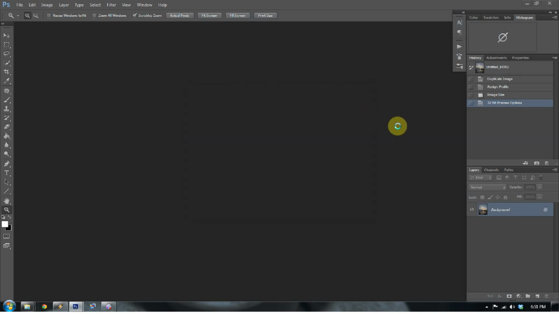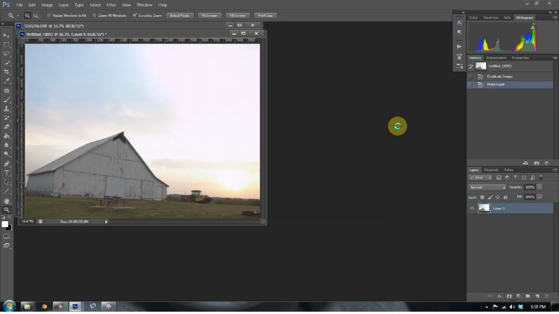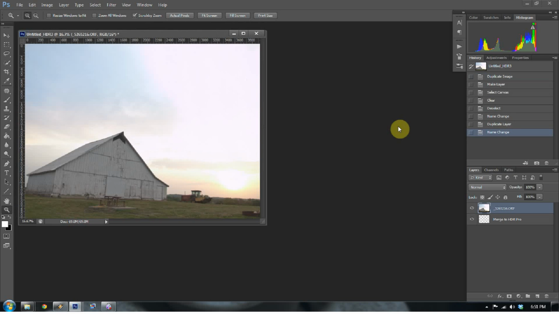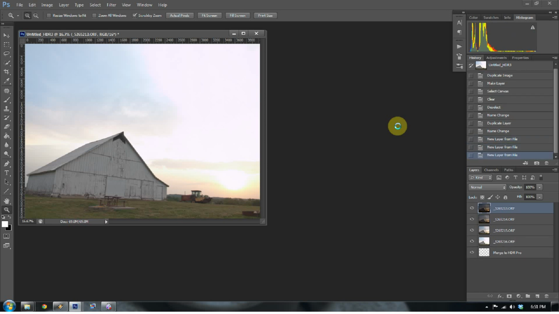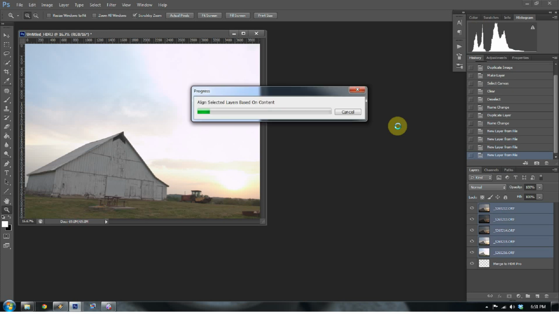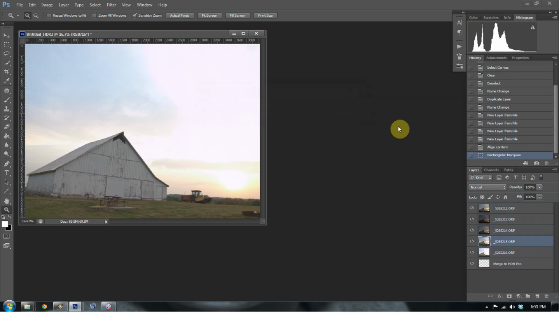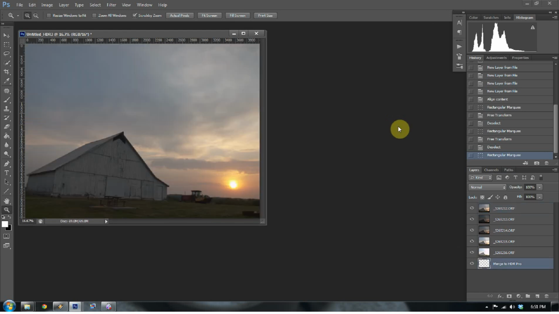And OK. And now we're just going to let Photoshop do its thing. It's going to slam all these together and make us a nice little HDR image. It's still working. It's taking some time. We'll let it take its time. It's doing a good job. Good job, Photoshop.